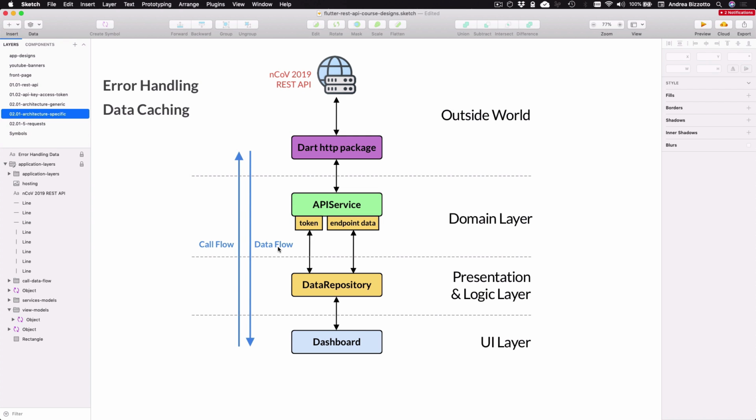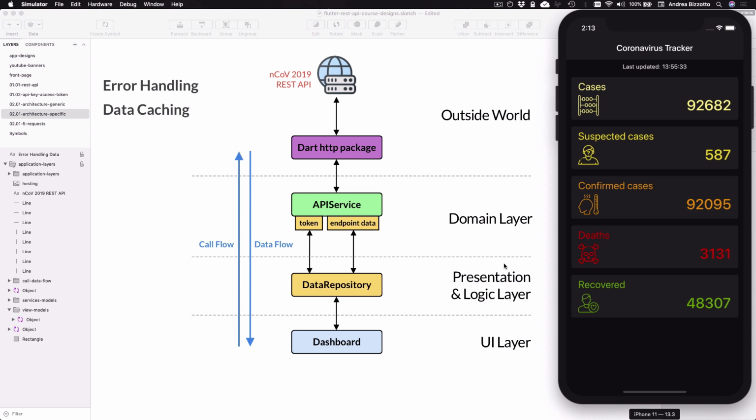As we make progress and build our app following this architecture, we will also learn about error handling and data caching, and we will see which parts of the code are best suited to deal with this. Finally, we will see how to build this UI by creating reusable widget classes. So what I have represented here as dashboard is actually a widget tree that is built by creating smaller specialized widgets and composing them together.